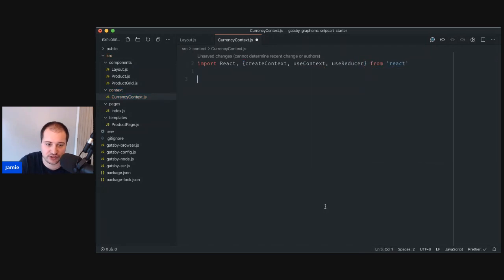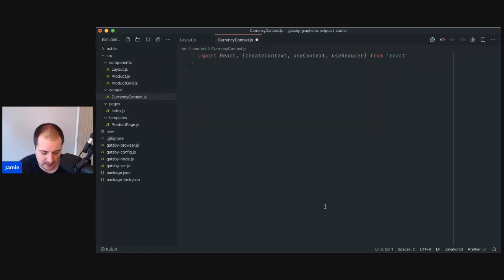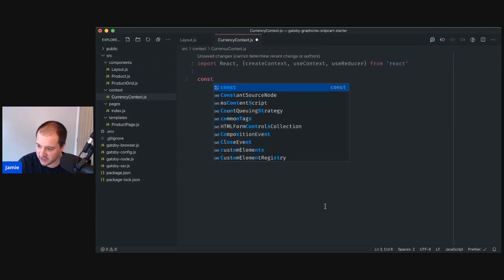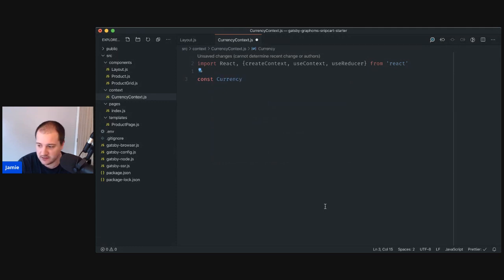We need a good old reducer in there, and then we'll create two contexts. One will be the state context, and one will be the dispatch context. This is a trend that I'm seeing more of, where you've got two different contexts for state and dispatch. So we could create a currency state context, and that will just be createContext.